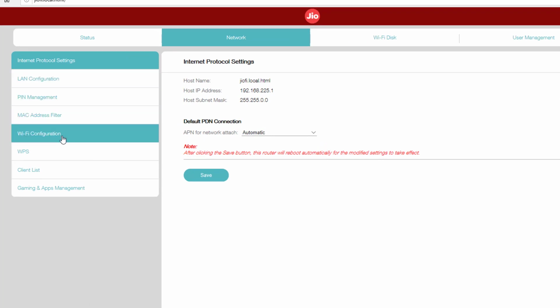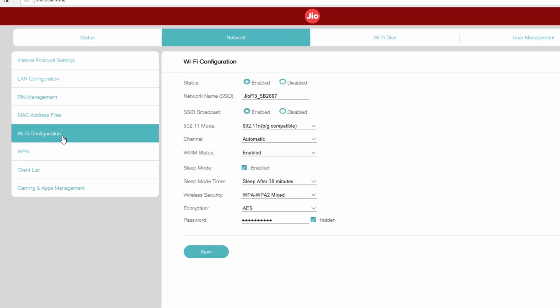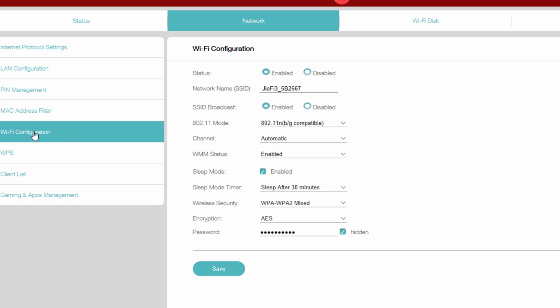Just click on Network. Under that, click on Wi-Fi configuration. There you can see the network name, which is the SSID. That will be the name we see when we try to connect to the Wi-Fi device. I prefer to keep JioFi, but let me remove that number and put something like MD. Whatever name you prefer, you can change the entire name as well. I just have another Wi-Fi, that's why I'm keeping JioFi in it. Okay, JioFi underscore MD-01. You can name it as you wish.